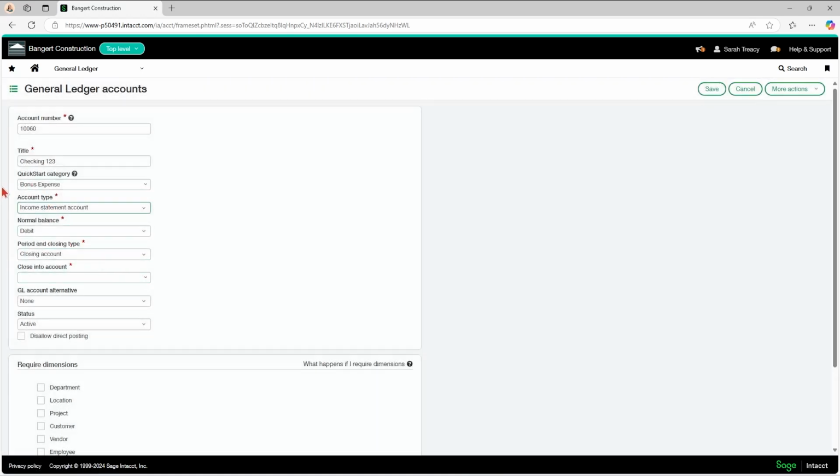So I've picked my quick start category of bonus expense, and it has defaulted my account type, my normal balance, and my period end closing type. So your quick start category will default those 3 fields. And obviously this is not a bonus expense, so I am going to change this now, and I'm going to do cash and cash equivalents as my quick start category. And you can see that that's changed.